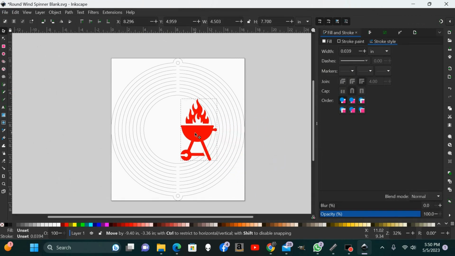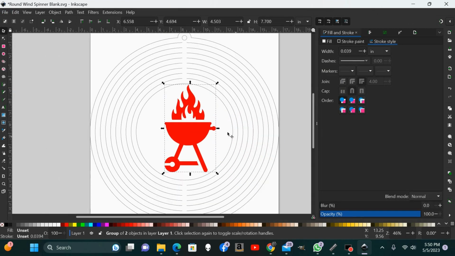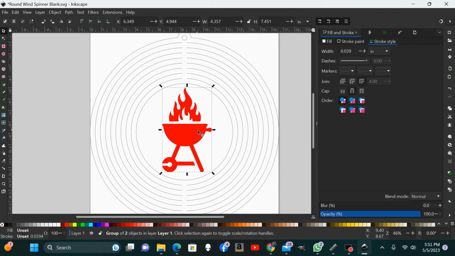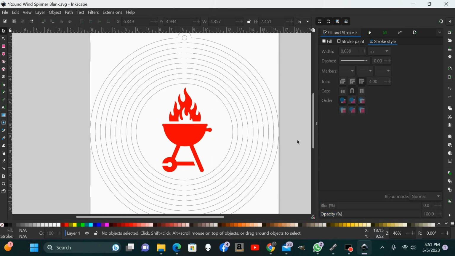Because the only other scenario with these wind spinners would be if you want to keep that center circle as a solid circle and you just wanted to cut this out as a negative cutout inside that circle. This will be a little different. I'm going to do the same as the other.